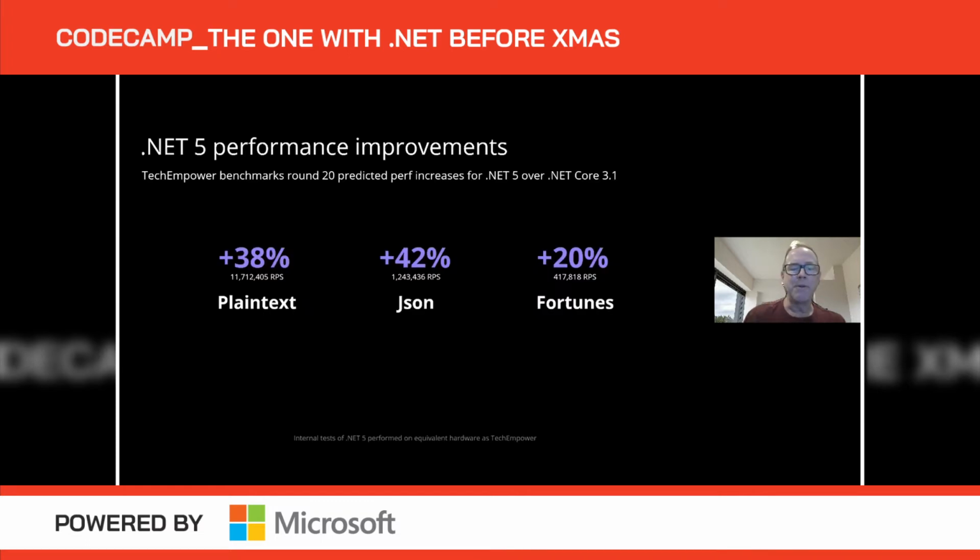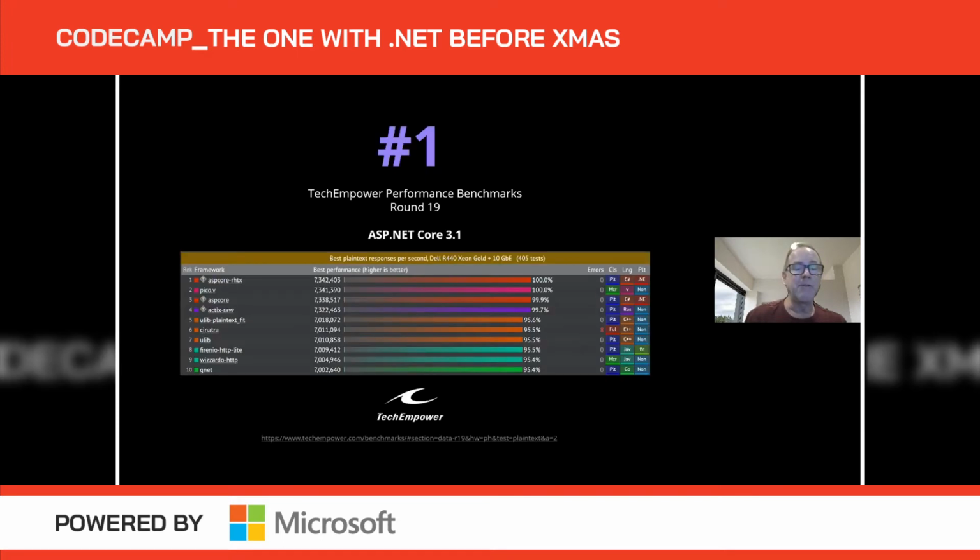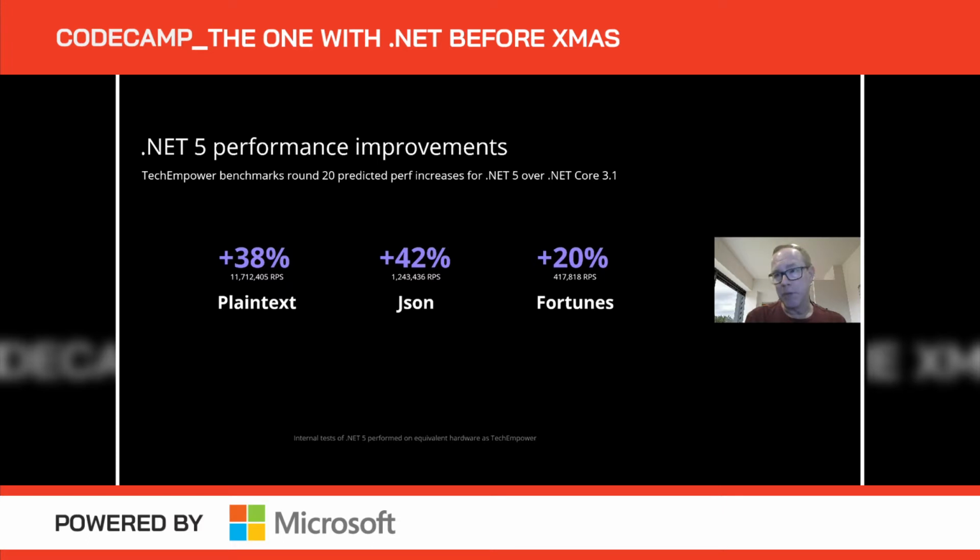Let's take a look at what happens with .NET 5. That plain text jumps from 7 million to 11 million. So you're going to see a 38% performance improvement just for moving from 3.1 to 5. Our JSON performance in TechEmpower improved 42%, up to 1.2 million requests per second, and that puts us ahead of Java, which was our goal in .NET 5.